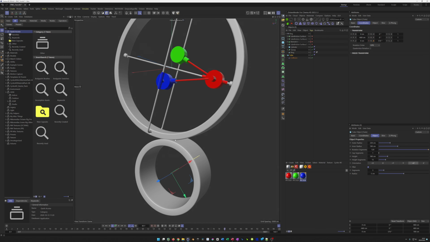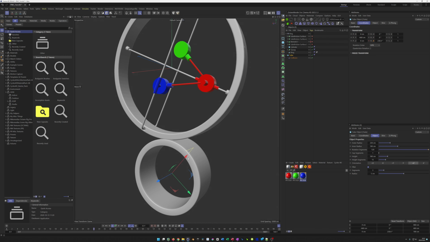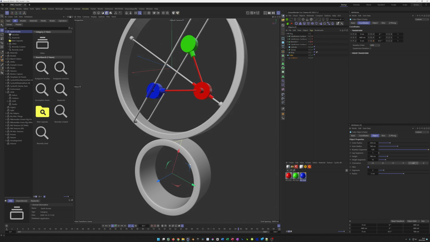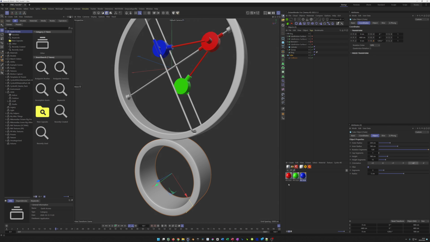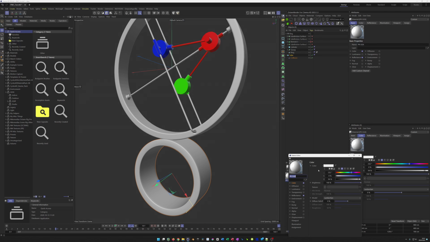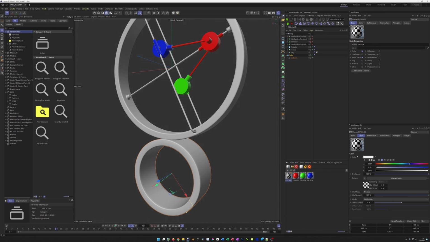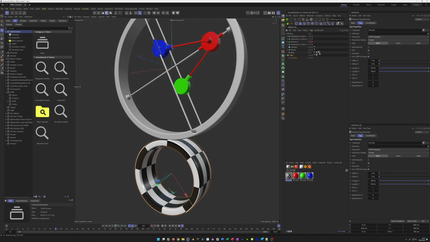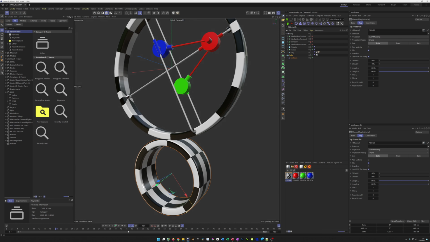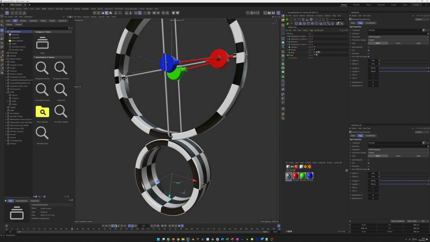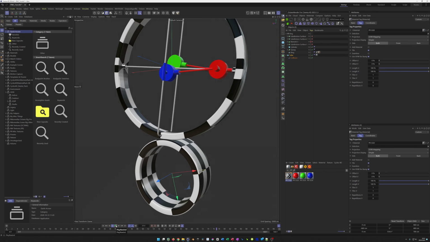You see the dent here, this dented thing works perfect. We don't have any problems with it. Let's make here a material so that we see it a little better. Let's go to surface checkerboard, 4x4 should be fine. Bring one on the tube and one on the ring. And now that looks perfect.